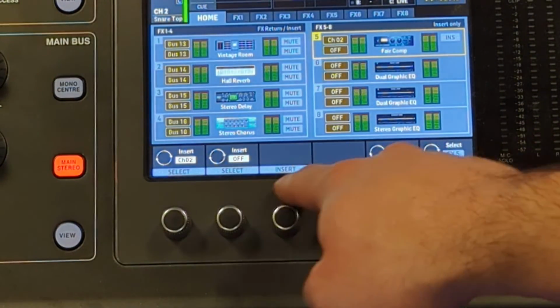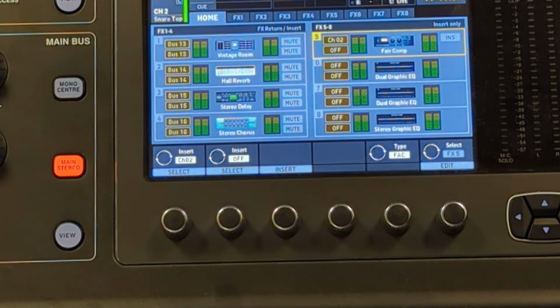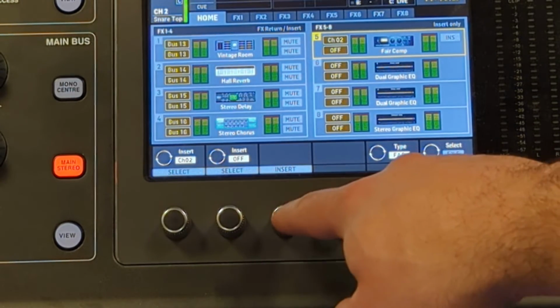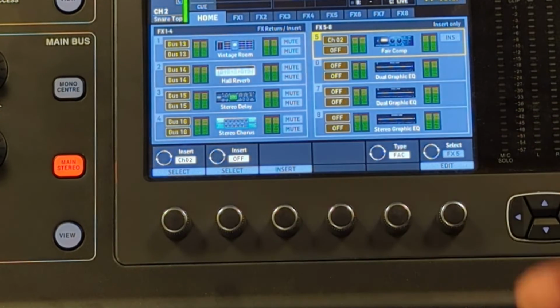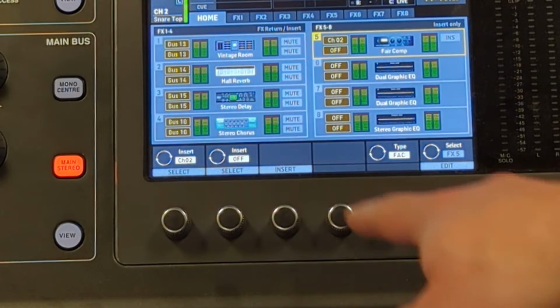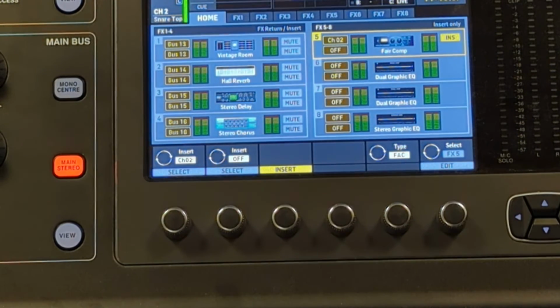And then this new button comes up, which will allow me to insert it. If it's not highlighted, it means the effect has been selected, but you've not actually put it onto the channel. Now we have a compressor on the snare.